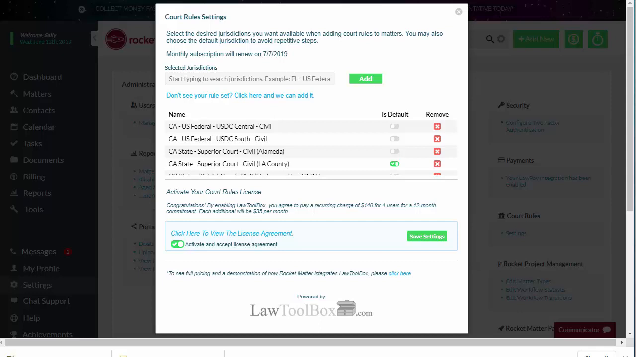If you have questions about pricing for this service, you can email support@lawtoolbox.com, or you can contact your Rocket Matter representative for more information.